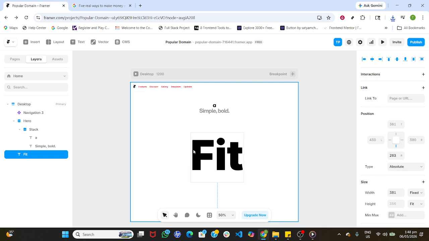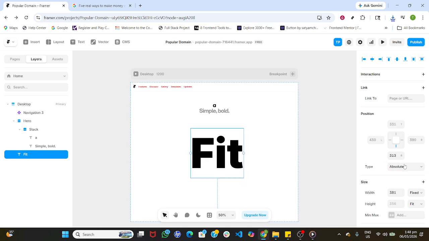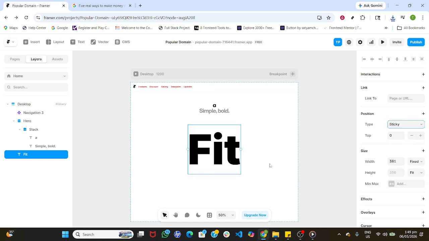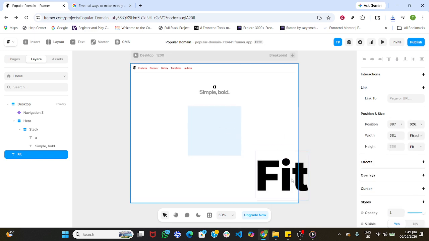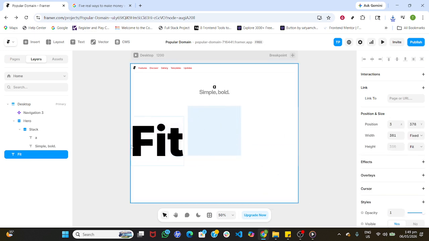On the right-hand sidebar, find the Position section and open it. This panel controls how the element sits in relation to its parent frame and the viewport. You might see the current setting as Absolute. Absolute means the element is positioned relative to its nearest positioned ancestor, and it will scroll away with the page.